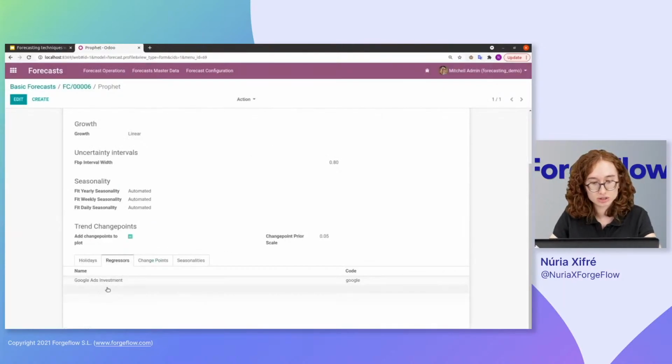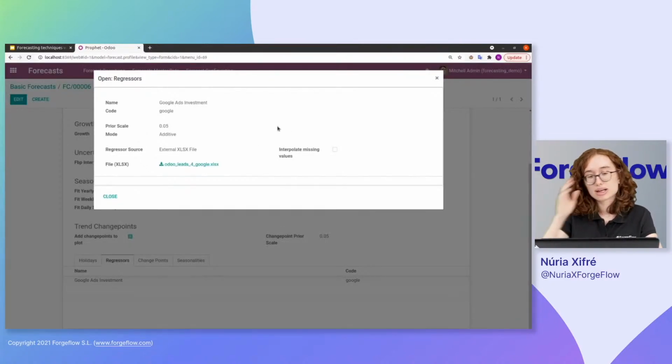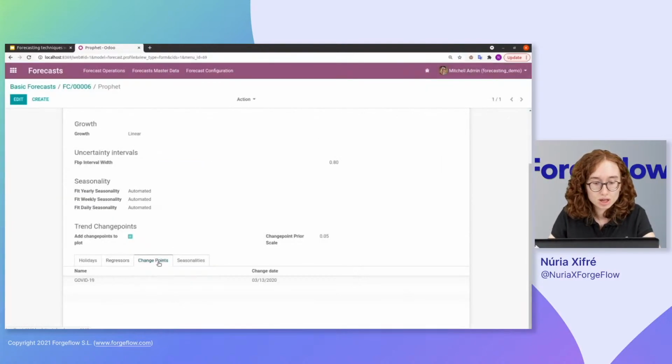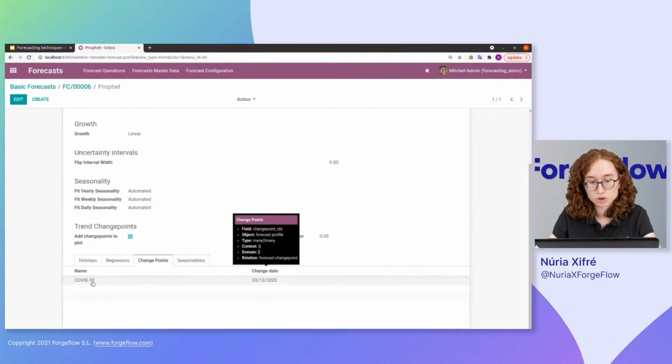Okay, then I have regressors. What is a regressor? When I add an additional regressor, it is an additional explanatory variable. Now the time series does not only depend on time, it can also depend on other variables. In this case, Google Ads investment. Maybe the more I invest on Google Ads, the more leads I have. It could be a good hypothesis. Then change points. I can add already known change points. For example, COVID-19, that here in Spain it began all during the 13th of March.